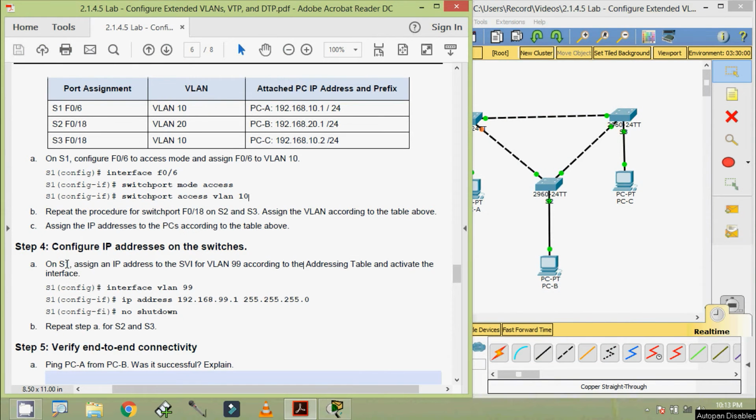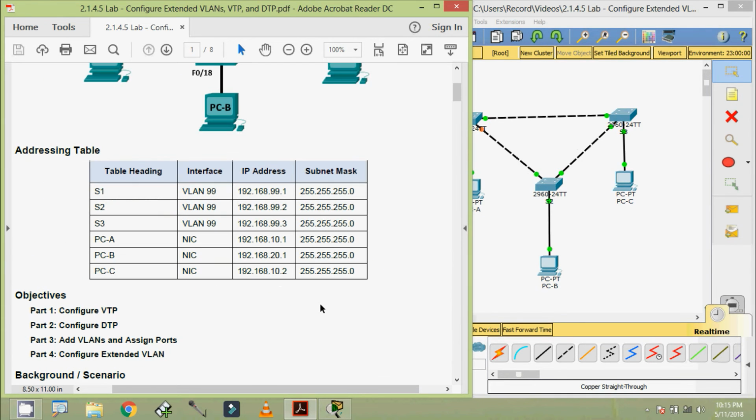Coming to step 4, configure IP addresses on the switches. On S1, assign an IP address to the SVI for VLAN 99 according to the addressing table and activate the interface. So here they're given for S1, and we have to repeat on S2 and S3. So we will do this configuration. Coming to our addressing table, here we can see the IP address of these switches S1, S2 and S3.